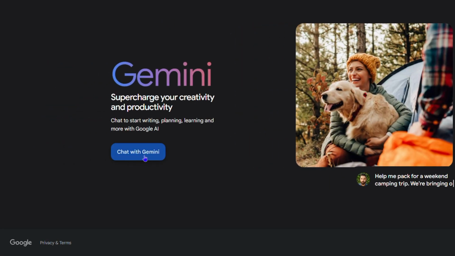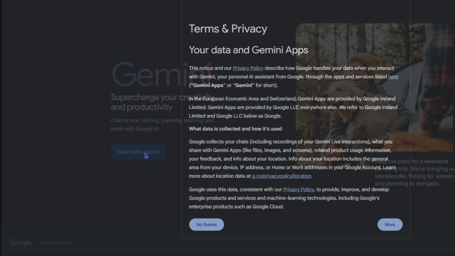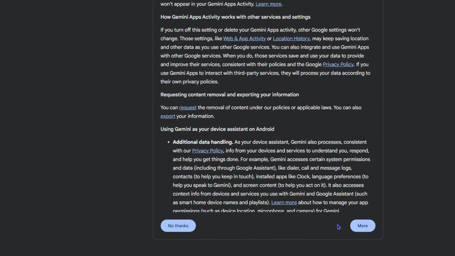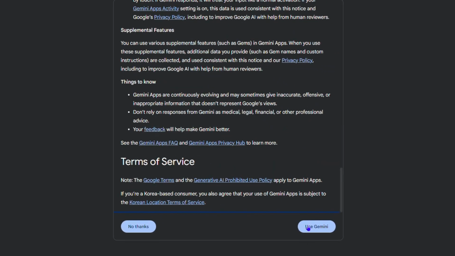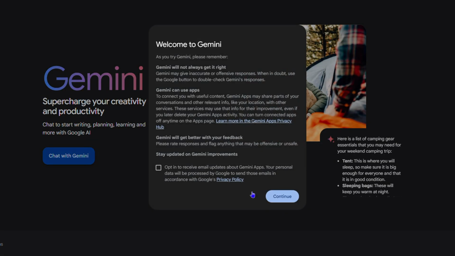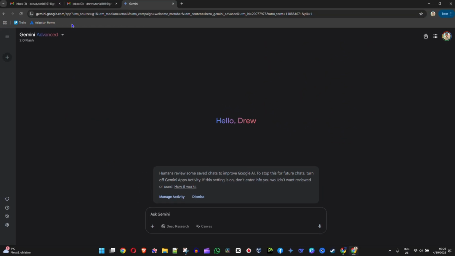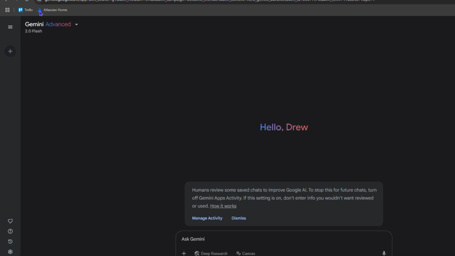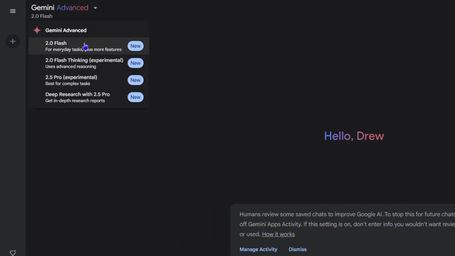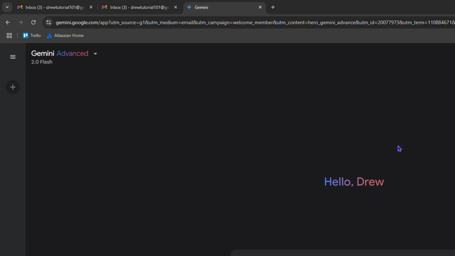So you can just basically try the Gemini. You have the Gemini Advanced here. You can simply click chat with Gemini. You scroll down, right? You basically go down to where it says use Gemini. You continue here. You can choose if you want to receive email or not, and you have Gemini available here. So that's how you can quickly go ahead, and guess what, you can always switch to different language models if you so desire.